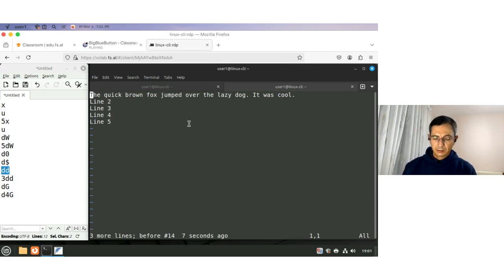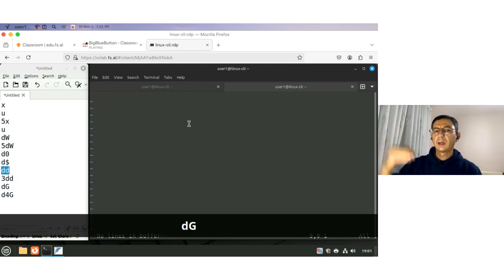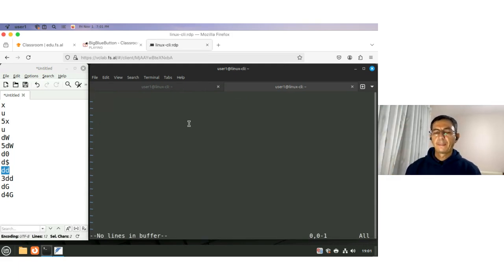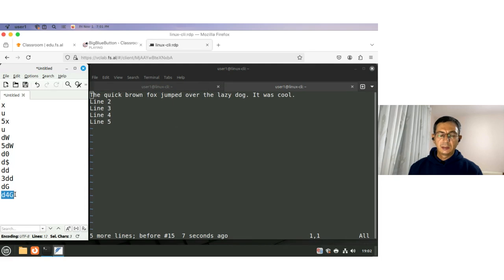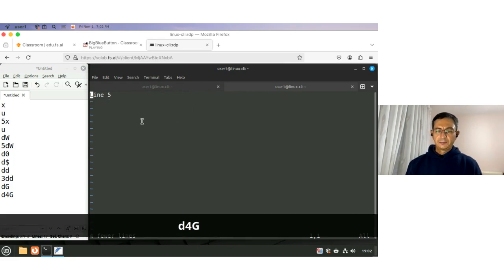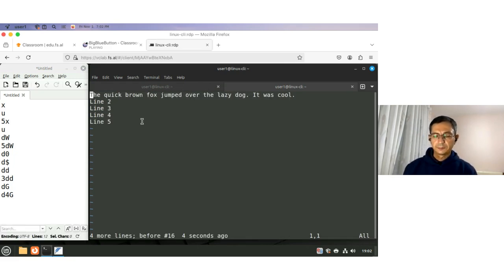Let me press D capital G. D capital G is deleting from the current line up to the end line, to the last line, and then undo. Now, this one, D4G, is going to delete from the current line to the fourth line, because 4G jumps to the fourth line. So let me try D4G. It is deleting up to the fourth line, and then undo again.